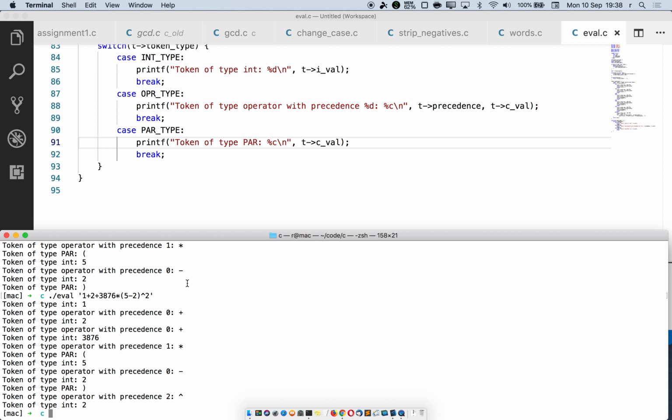In each token, some of the fields are not used, right? If the token is an integer, we're not using the precedence, and we're not using the character value. If it's an operator, we're not using the int value. If it's a parenthesis, we're not using the precedence and the int value, right? So it would be good if we could actually compress. But never mind that. We can discuss how that can be done. What I would like to do is move on to the next phase, all right, in the evaluation.